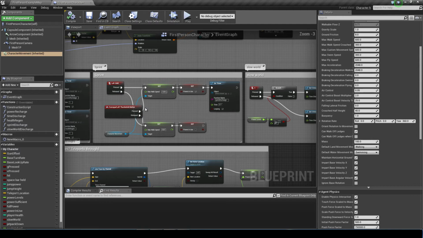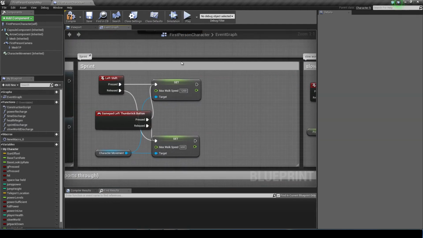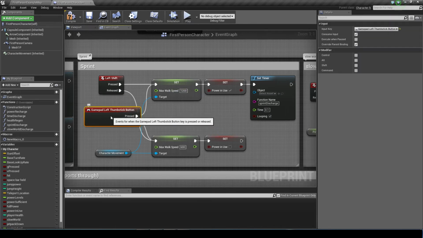If I just show you what the end code will look like in Blueprints, this is it. This is the actual sprinting code here, and it's going to be pretty simple. What we want to do is, when the left shift button is pressed, we want to increase the walk speed, or when the gamepad analog stick is clicked in, we want to increase the walk speed, and then when it's released, we want to decrease that back to normal.